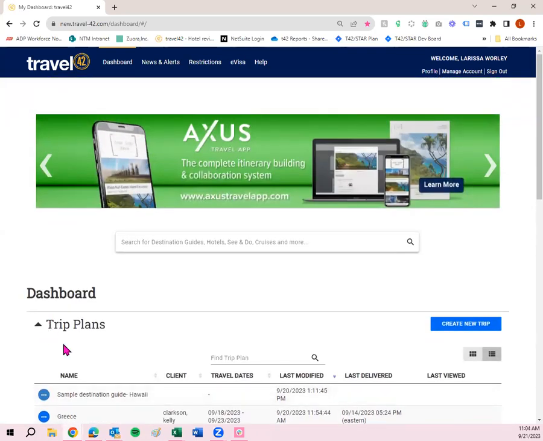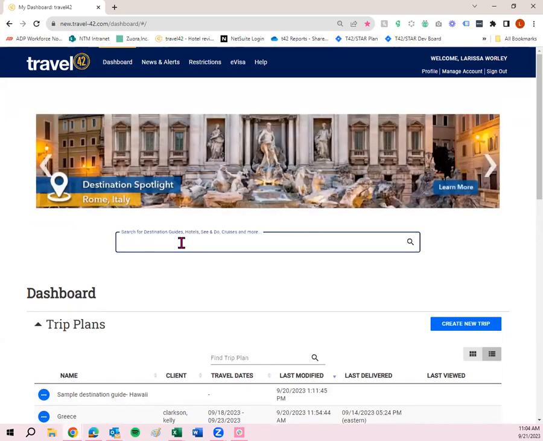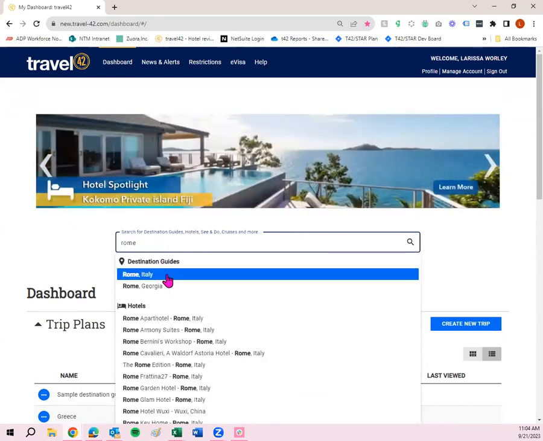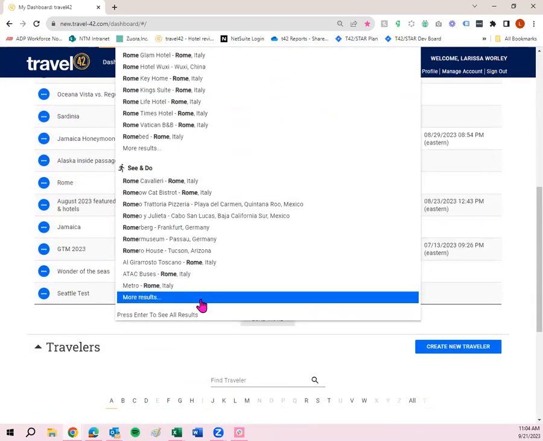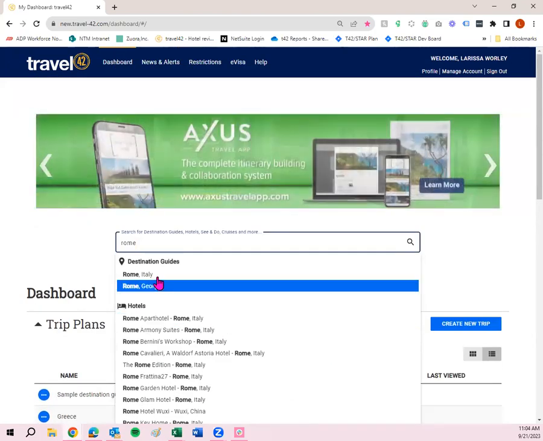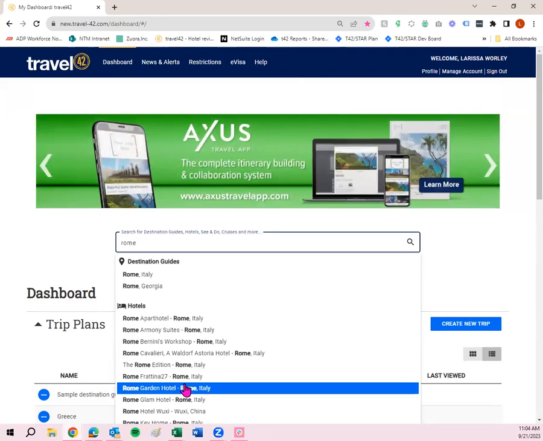So we'll start by researching information. If you're unsure what you want to do, but you know you want to look for information, simply start searching. So I'm going to type in Rome, which is the destination I want to see. You'll notice you have some options that pop up. So you have some destination guides, some hotels, and some see and do. To see all the search results, you would simply press enter, or you can click on one of these items below and you'll be able to go directly into that.